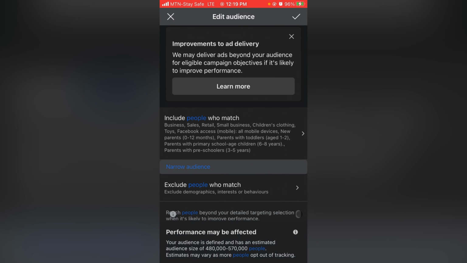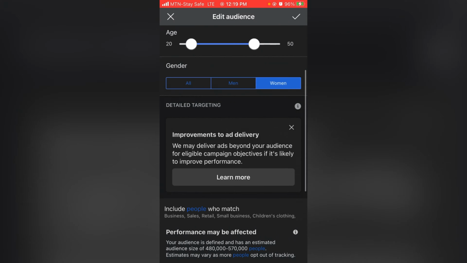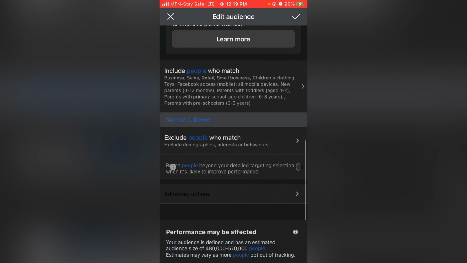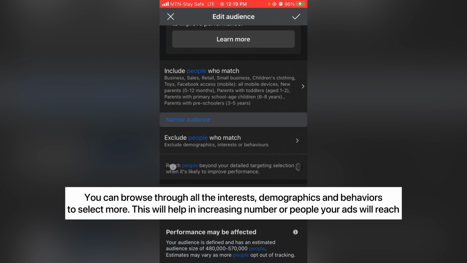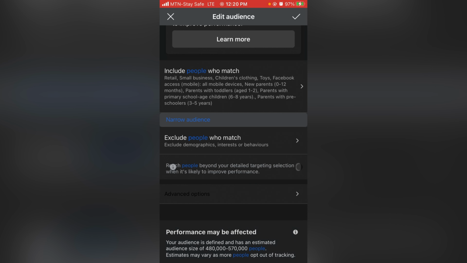But if I am you, if I want to increase the amount of people I'm selling to, the amount of people has to be increased, at least 2 million, 3 million is okay. If it expands, it will enable me to reach more people. Select more so that you get to increase how many people you are reaching. Once you are done with that, click on this mark sign.